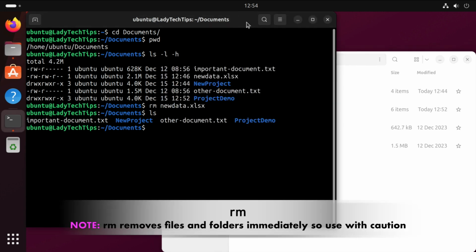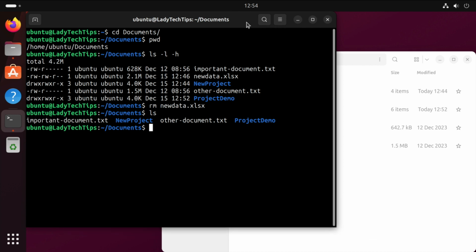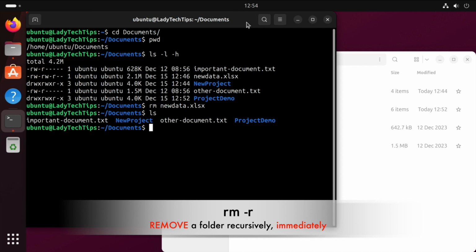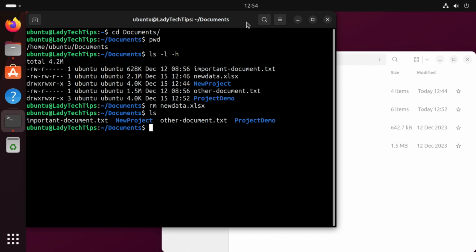Now it's really important to note that when removing files and folders with the rm command, they are deleted immediately. There's no trash or recycle bin, so use this command with caution. Now we can also use the rm command to remove folders. Now, much like the copy command, we're going to specify the -r option for the remove command to make sure it deletes everything inside of our folder.